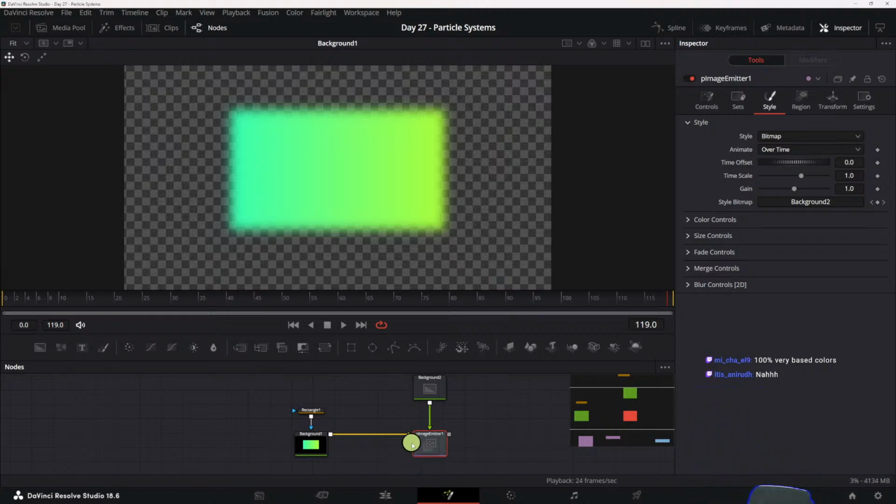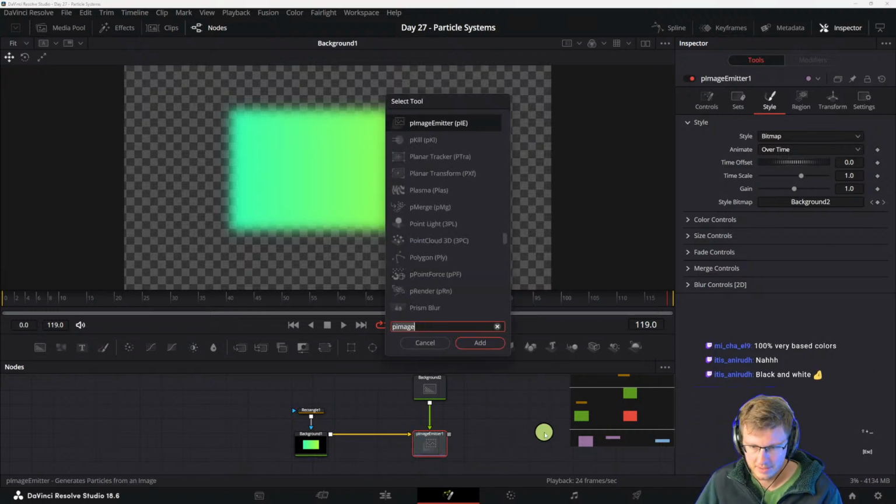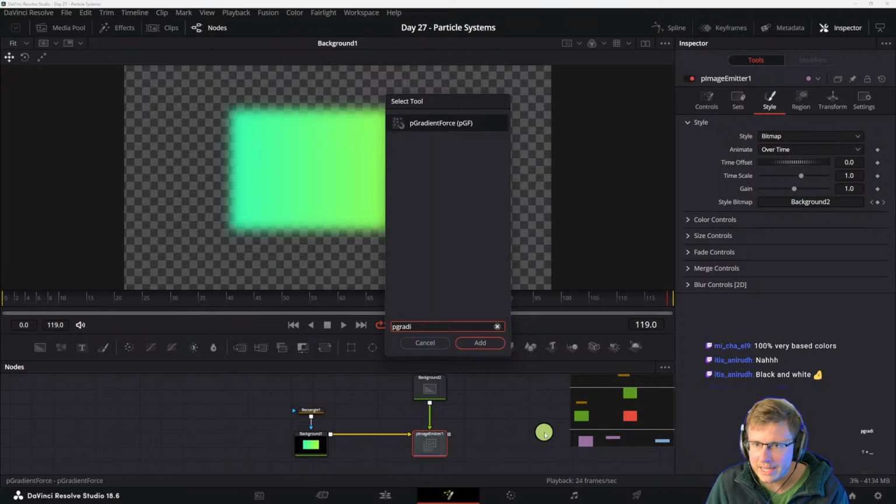And then this was set up to be a P. What is this? P gradient. P black and white.